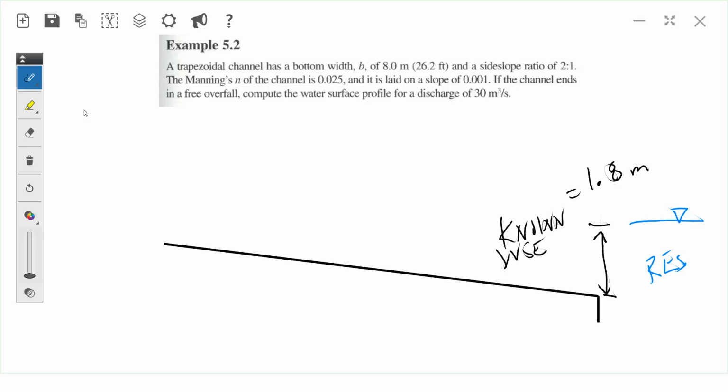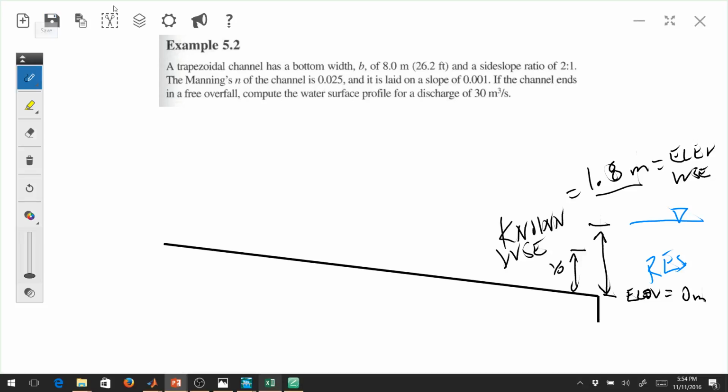So 1.8 meters above this. Remember, this was elevation of 0. And so this will be our elevation of the water surface in the reservoir, which is 1.8 meters. Okay, so that's going to change our flow. Remember, our normal depth line is now going to be down here. So instead of an M2, we now expect an M1, which we've also dealt with in class. Okay, so let's go ahead and see how we would do this in HEC-RAS.